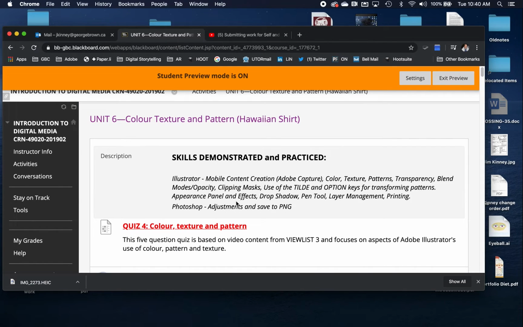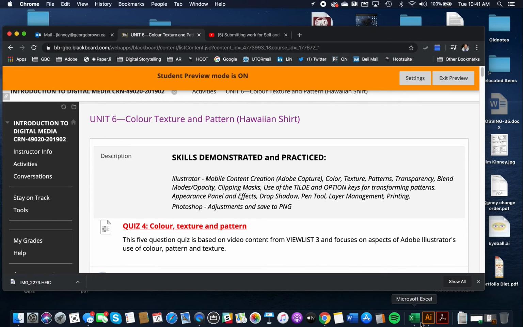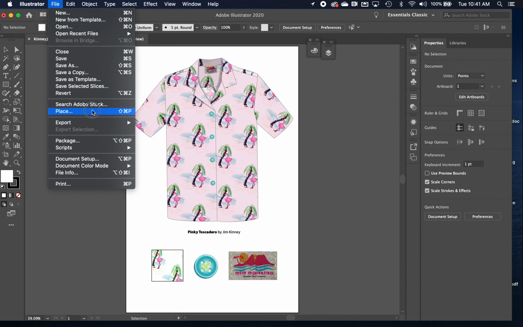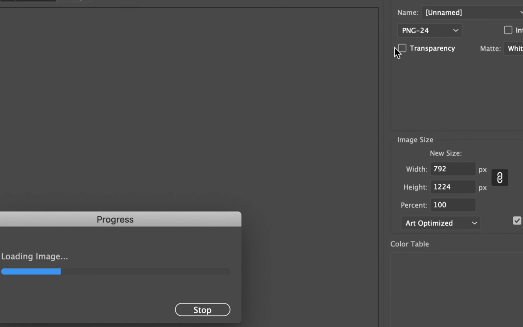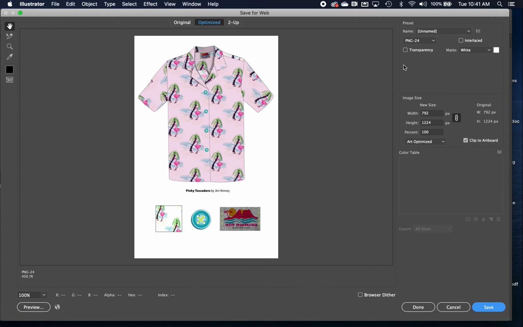So that strategy of submitting an original for the very first question, it's a little bit long, but then saving a PNG or exporting, file export, a web PNG 24. Make sure that transparency for your PNG is switched off. That's really important. I'll just show you that just for a sec. So when you go File, Export, Save for Web, make sure that's switched off, okay? No check mark beside it. And there you have it.